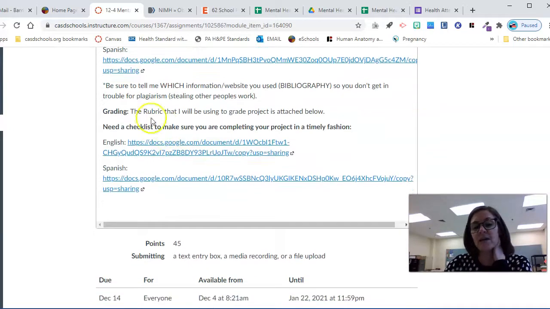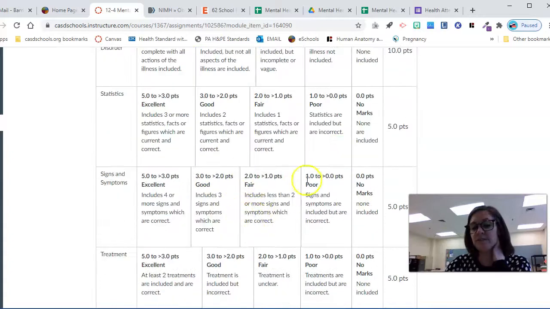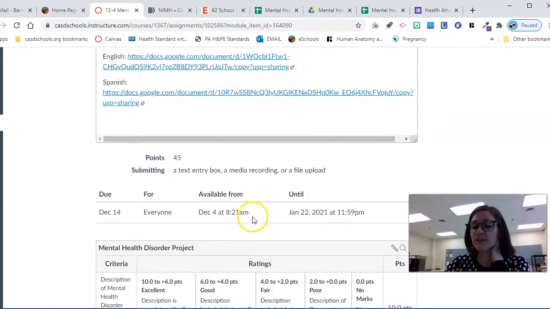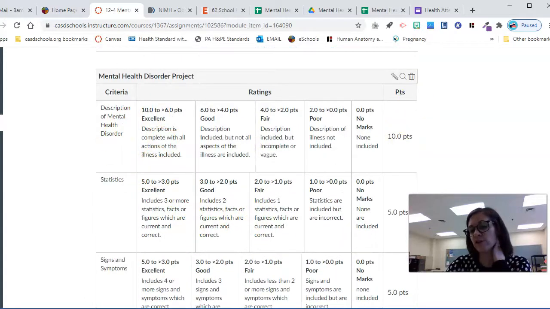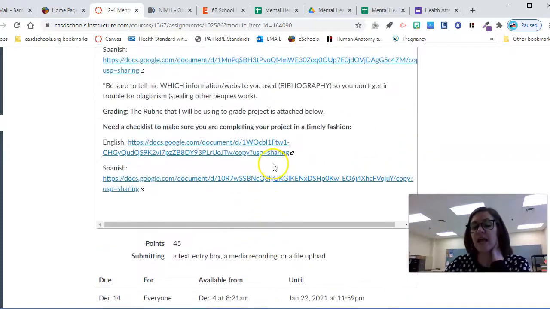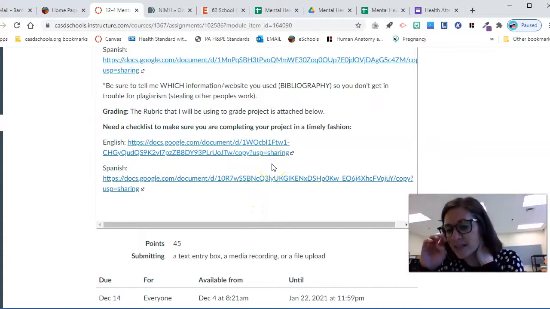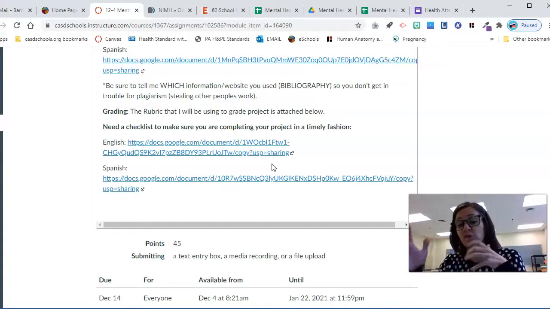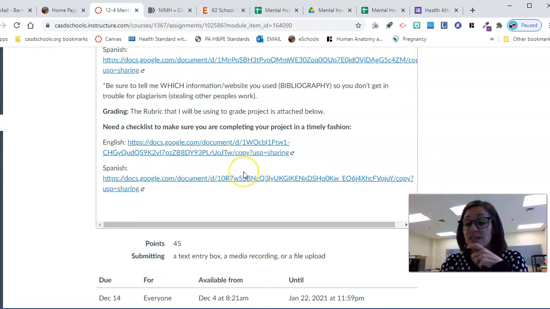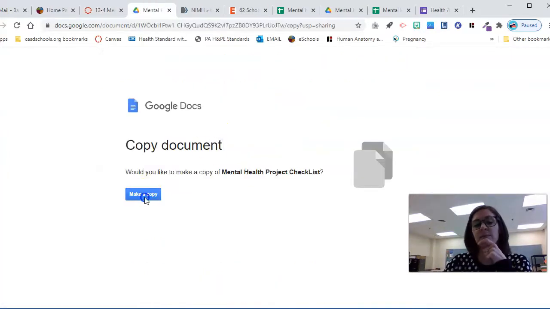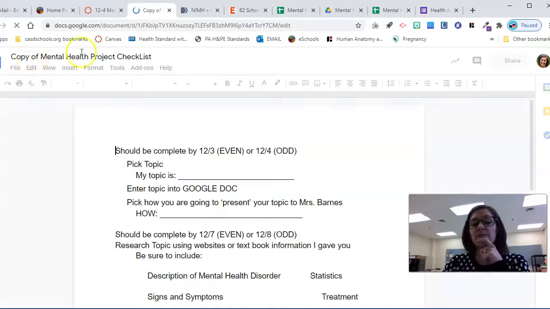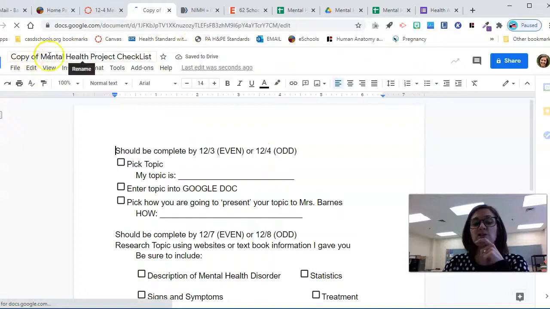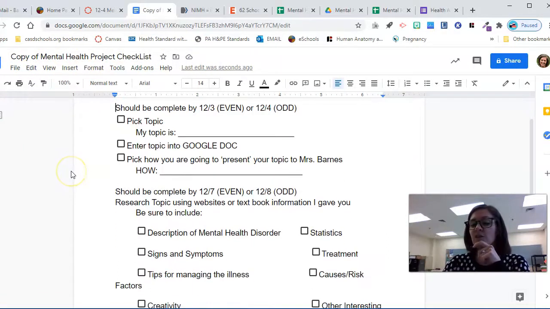Okay? The grading rubric is down here at the bottom. It tells you all those things that I told you to tell me in your project, and then how many points you can earn for each part of it. All right? Now, some of you guys need a checklist. Some of you don't. Those of you that have legal documentation that says I must provide a checklist, you're going to click on it and make a copy. Make sure that you change the name and save it into your health folder.